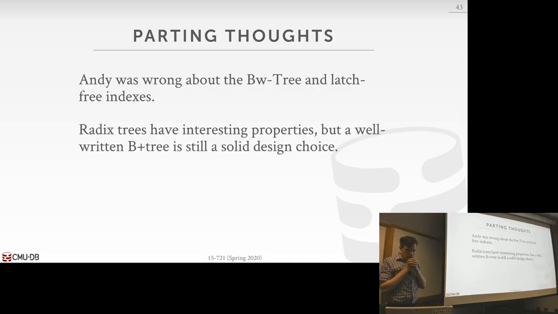So, yes, I fully admit I was wrong about the BW-tree. I was wrong about latch-free tree indexes. I was wrong about never using an OS mutex and always using spin latches up in user space. So I'm wrong, right? I can admit that.